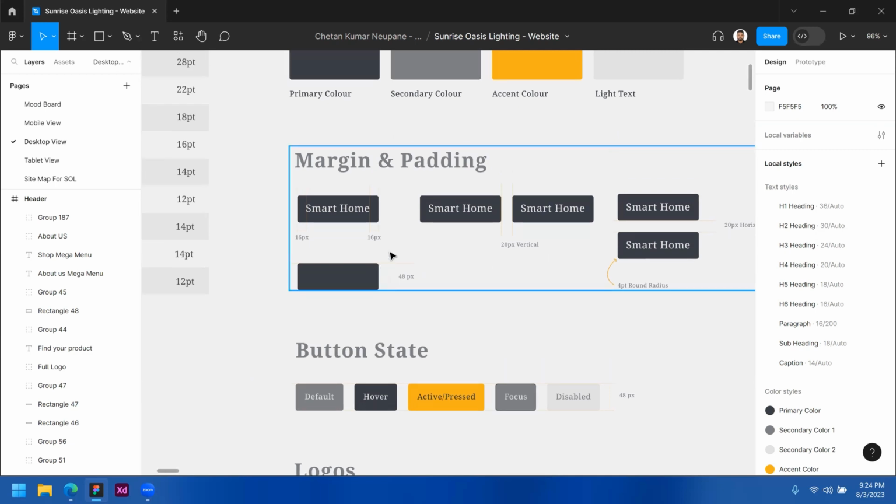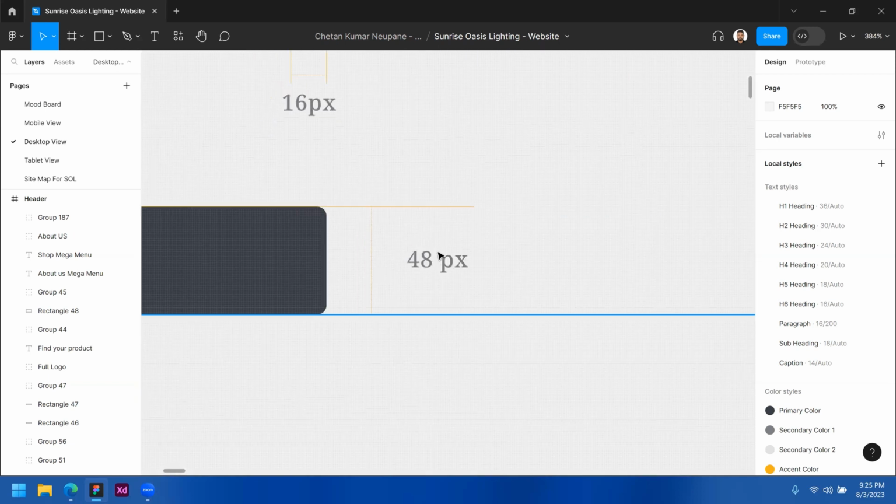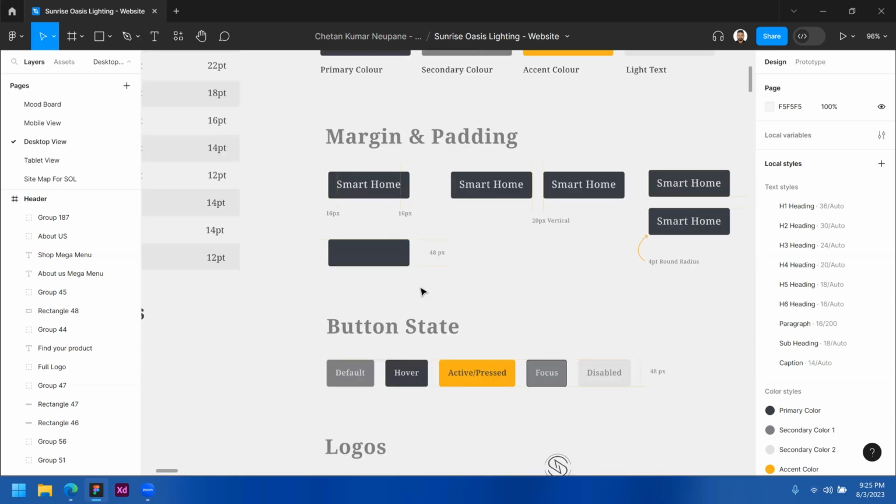So basically, see here you can see 48 pixel. I don't know how I can show it. Okay, now you can see I mentioned here 48 pixel. Generally for the mobile screen, if the button has 48 pixels of width, then it is quite easy to tap on the screen. Because of that, I make a grid, and that will work for every screen.